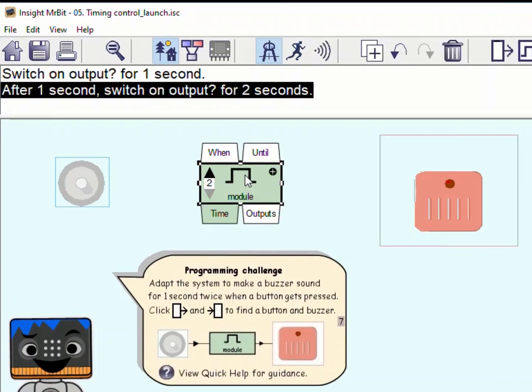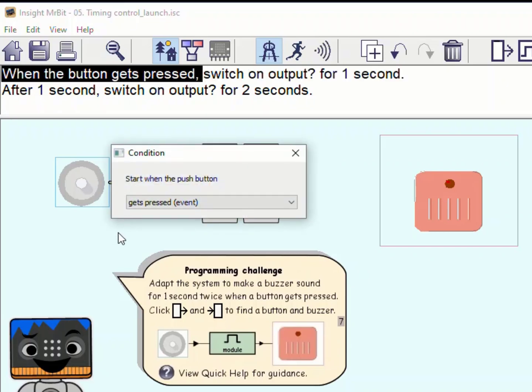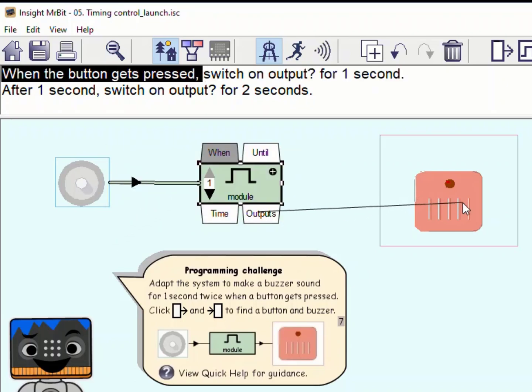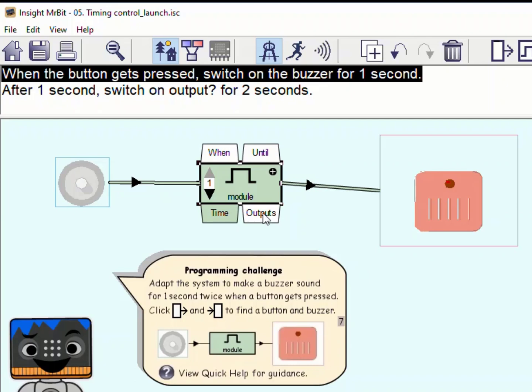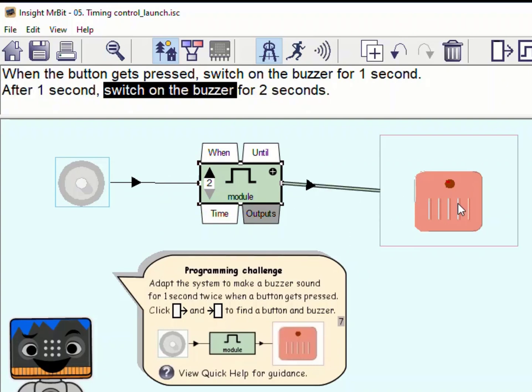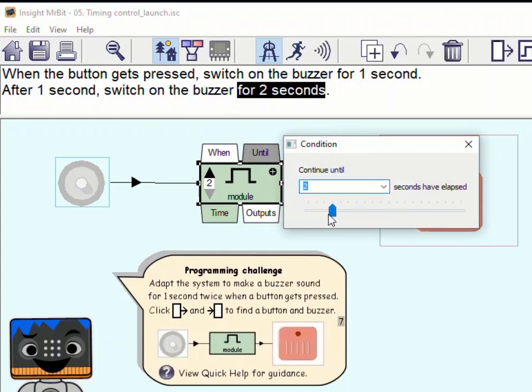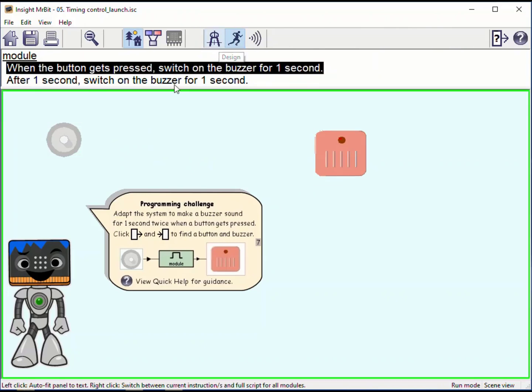Click the module for editing. Highlight the first instruction, link When to the button and Outputs to the buzzer. That's the first instruction sorted. Now highlight the second instruction and link Outputs to the buzzer. Drag a line from Until to Time and reduce the time to 1 second. That's done. The program script looks complete, so let's test it in run mode.